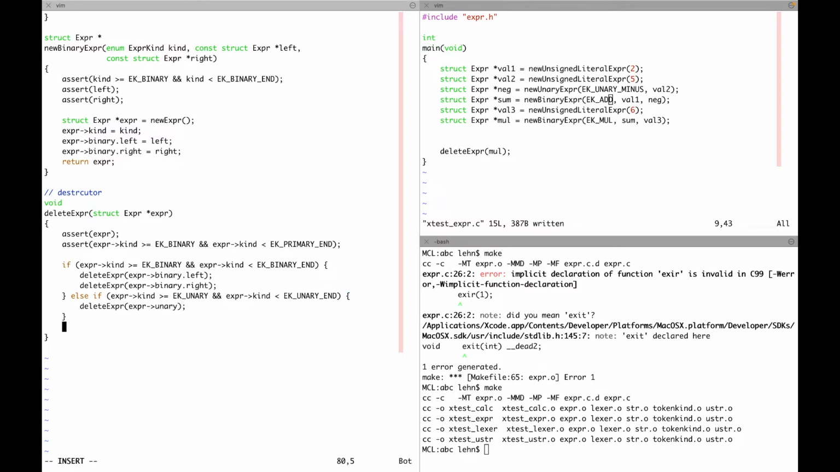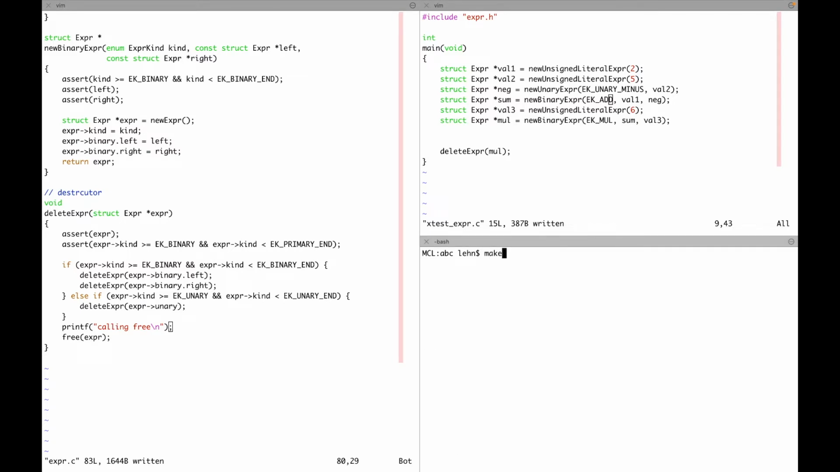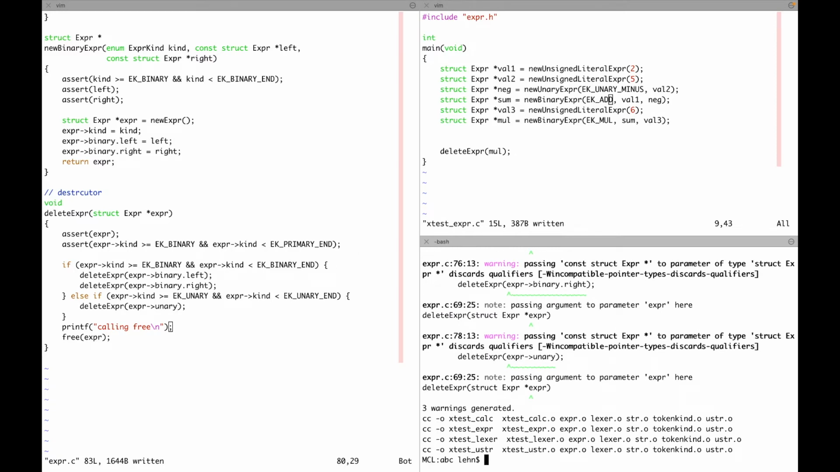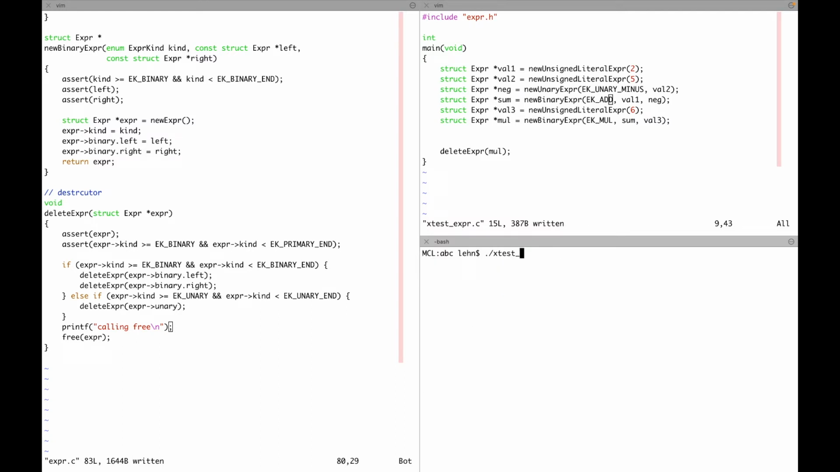Now, here we can actually release the memory of this node, and maybe we also insert some printf so that we actually see how many times a node was released, how many times the destructor was called. It should be called for every node exactly once. So now first you will see all these warnings, but no error message. So we can run this executable, and then you can count how many times you see calling free, and it should match the number of nodes that we have.